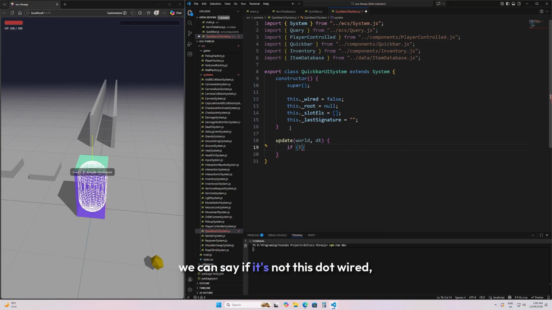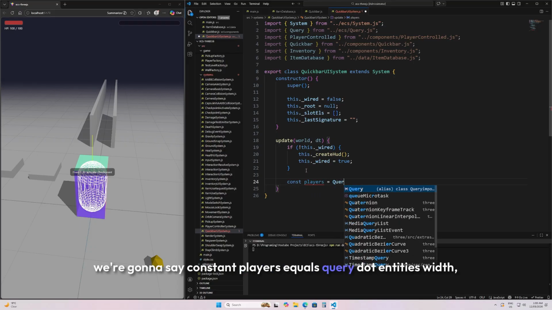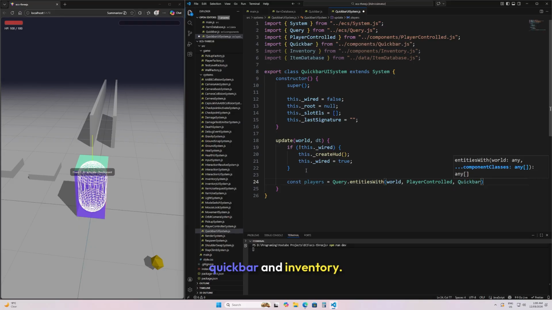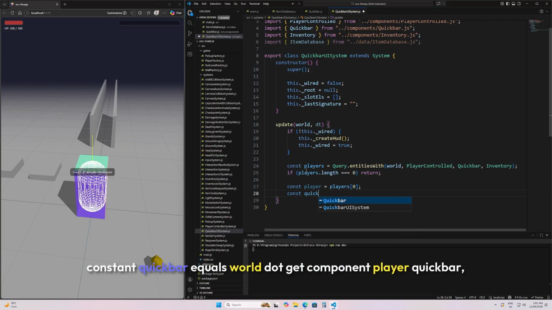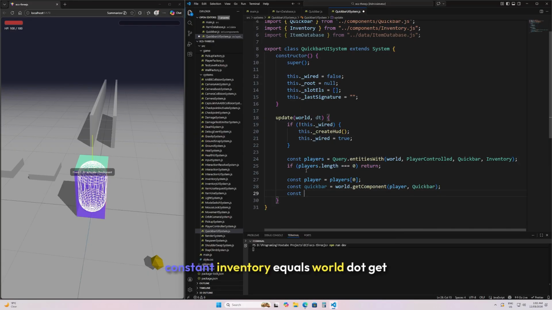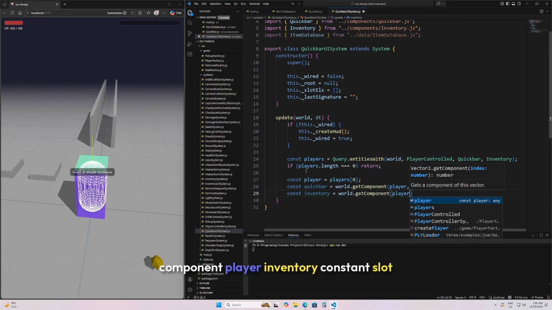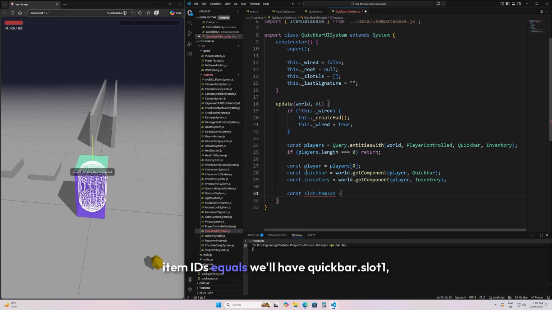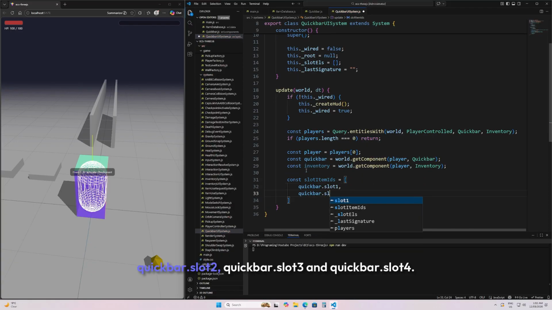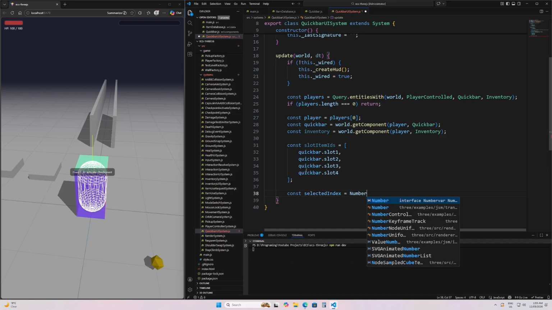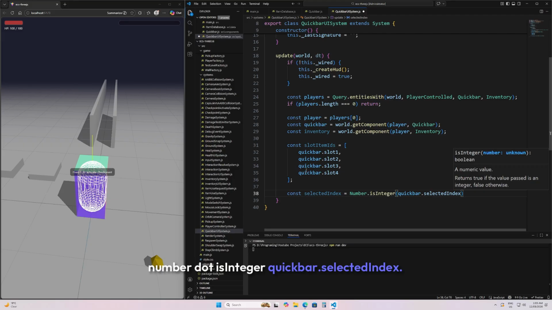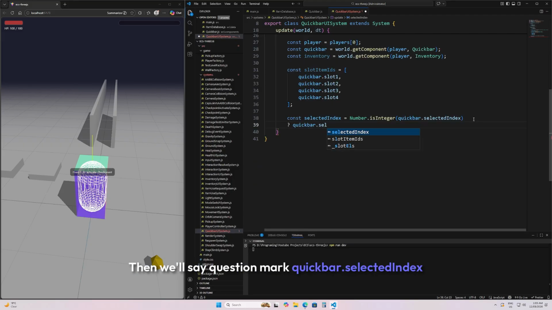Inside the update function, we can say if not this._wired, this._createHUD, this._wired equals true. After this if statement, we're going to say const players equals query.entities with world, PlayerControlled, QuickBar, and inventory. If players.length is 0, return. Const player equals players[0], const quickBar equals world.getComponent(player, QuickBar), const inventory equals world.getComponent(player, inventory), const slotItemIDs equals QuickBar.slot1, QuickBar.slot2, QuickBar.slot3, and QuickBar.slot4. Next, we will say const selectedIndex equals Number.isInteger(QuickBar.selectedIndex) ? QuickBar.selectedIndex : 0.